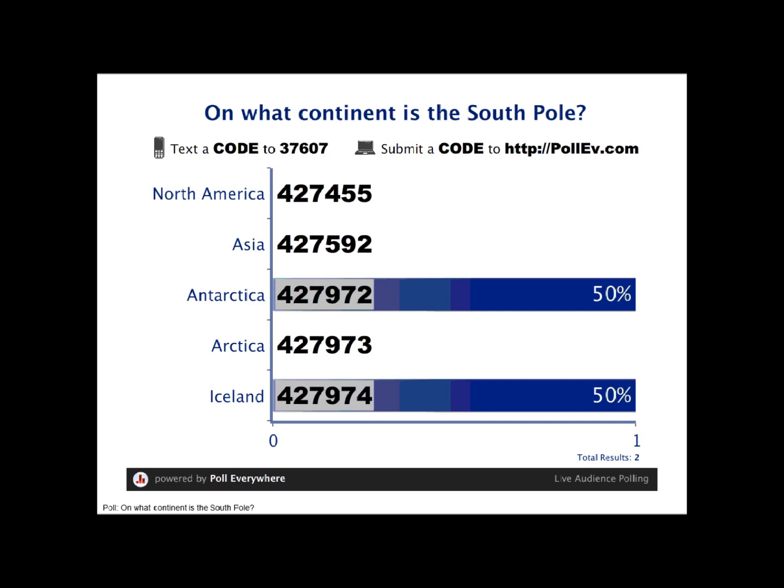Now, from your phone, you can only respond 1 time. So you can't kind of stuff the ballot box, so to speak, with this. But you can see if I were offering this as a review question on a quiz, I can see that 50% of the people down here, I can see that there were 2 responses, but suppose there were 20 or 30. And 50% of the people answered Antarctica and the other 50% answered Iceland.